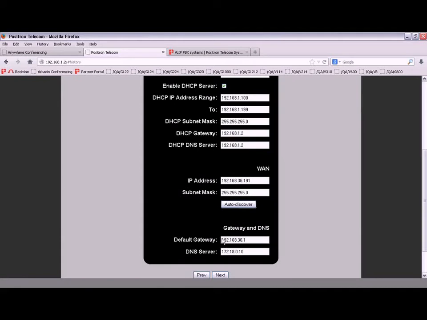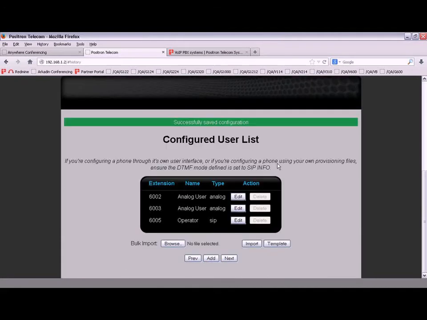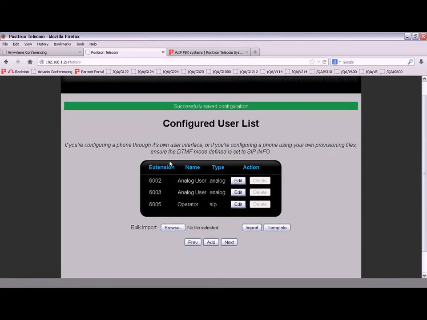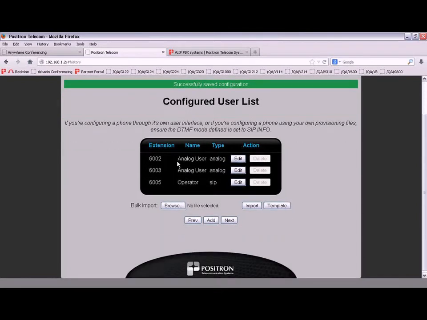Okay, I'll click next here. Configure user list. This is the users list that you'll create. We have 3 here by default. We have 6002 and 6003, which are FXS port 1 and FXS port 2 on the device, which are both analog users, and then we have one default SIP user here that we call operator.